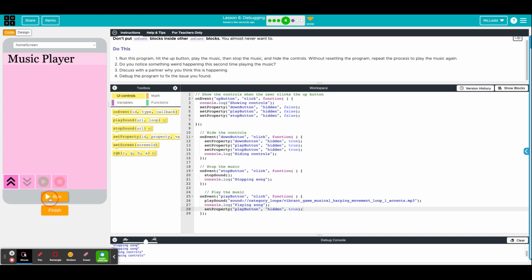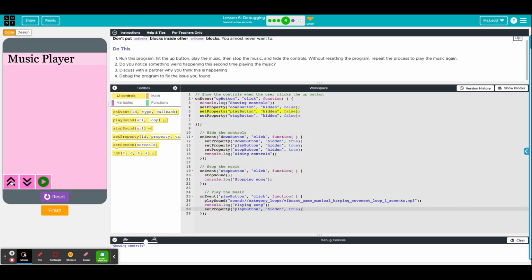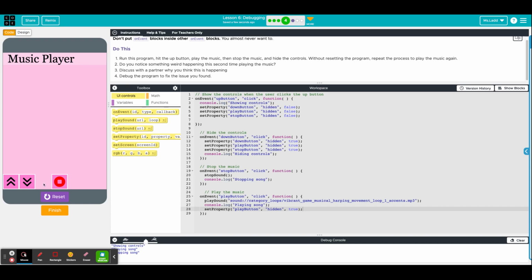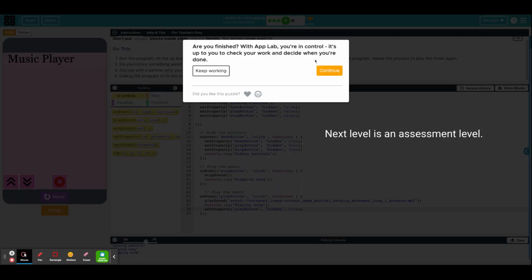So let's try that. So we'll do run and we'll do this. So only the stop button is available. That's one way to do that. I mean, we got a big old hole now. We could move the stop button over to where the play button was. But this is, I think, probably good enough for now. I'll hit finish, and we're done.